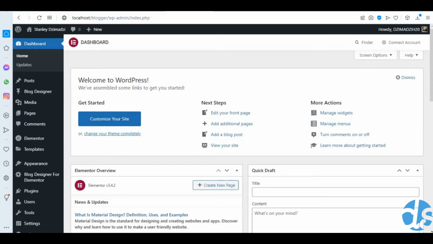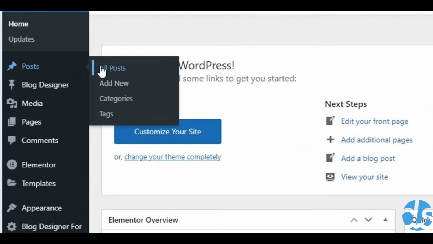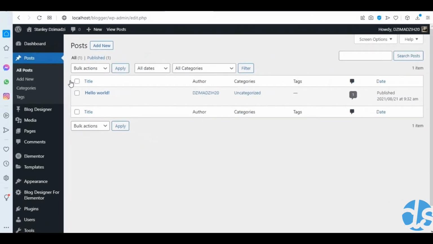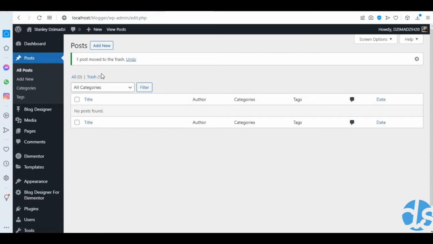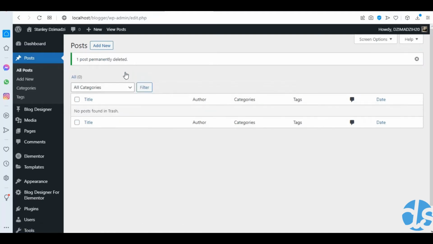To create the blog post, go to posts and then click all posts. Let us delete the default post. Click apply. Let us permanently delete them. Select it, delete permanently, click apply. So we have permanently deleted our blog post. What we need to do is click add new.